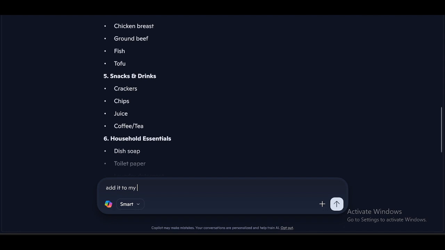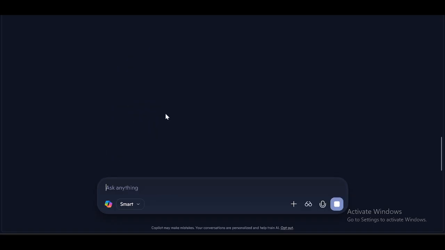If the first version isn't quite right, don't worry. You can simply follow up in the same chat with something like, "Make these tasks shorter," or "Spread these tasks out over 2 weeks instead of one," or "Group these into work, personal, and errands."